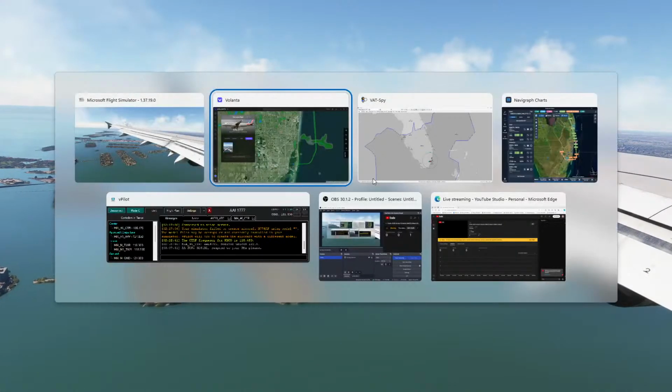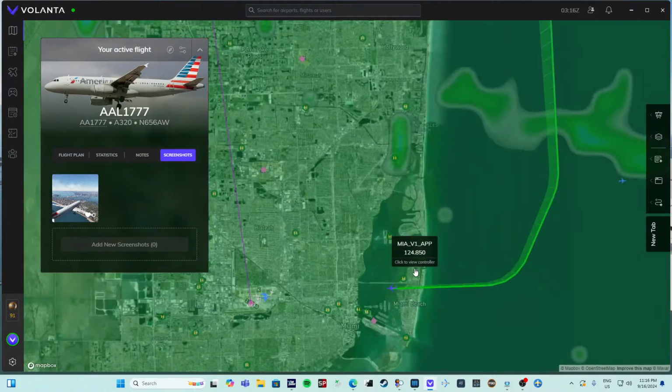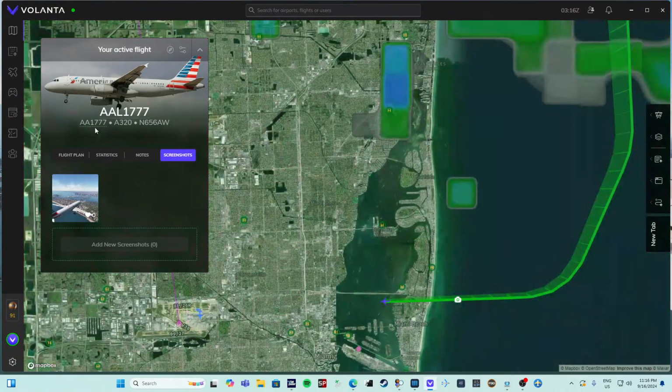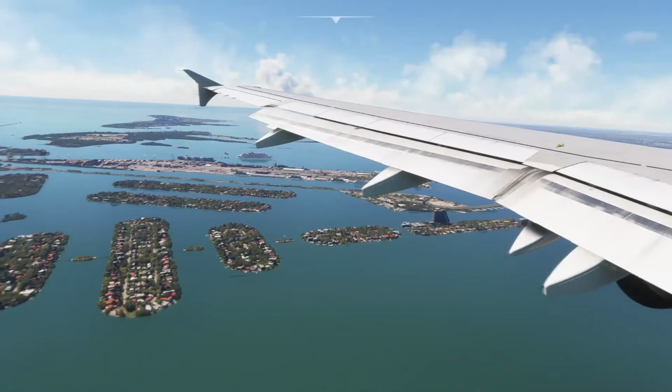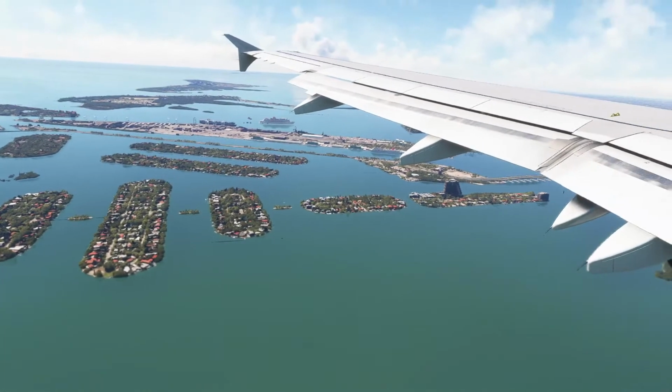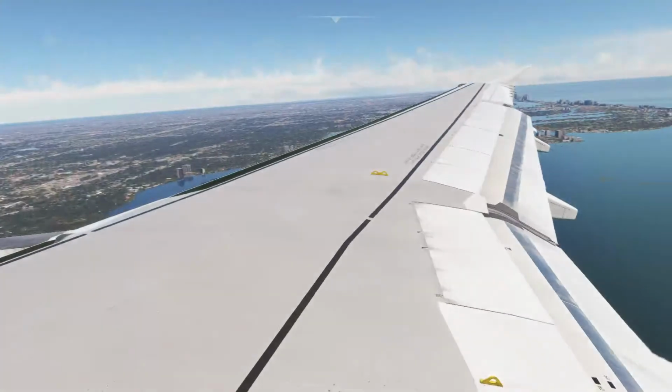There's the Bay of Miami, I think it's called. I don't know what it's called. They call it the Bay of Miami, but it's beautiful. Let's see what's on the other side.